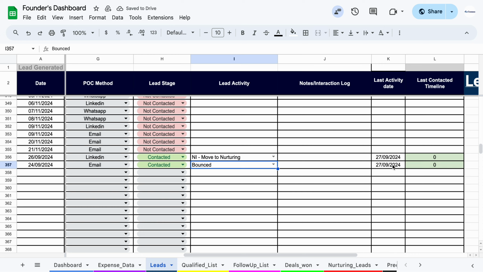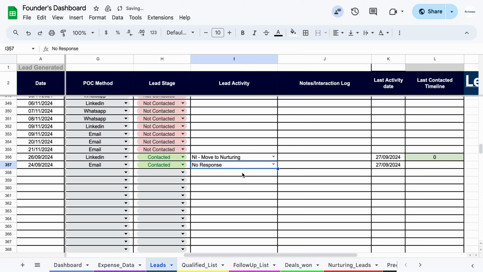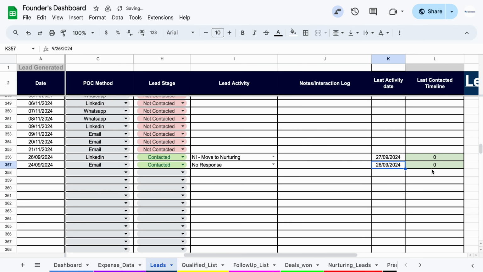So the date will automatically come here, which will help you understand the last activity date. You can ignore this part. You can ignore the L column here when it is bounced, and you can also delete here the last activity when you mark this. And for example, if you are dropping emails and the client is not responding, you can again click on no response, and this will keep increasing. For example, if it's tomorrow, it will show 1.